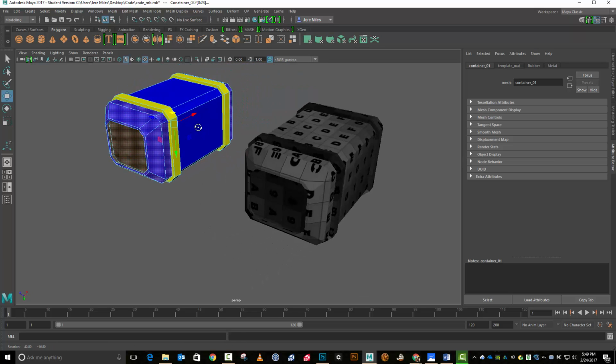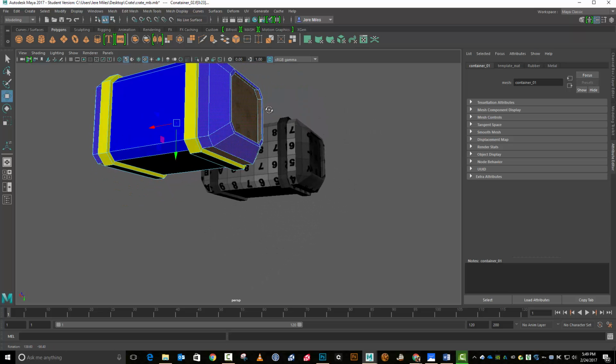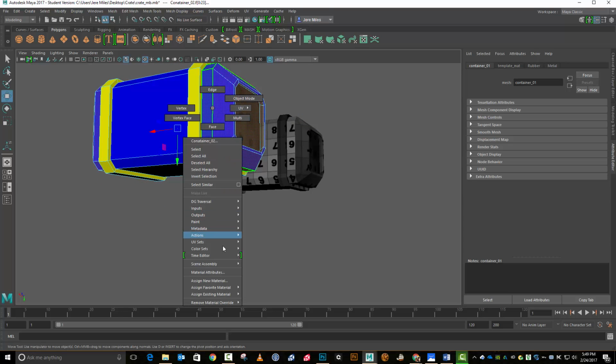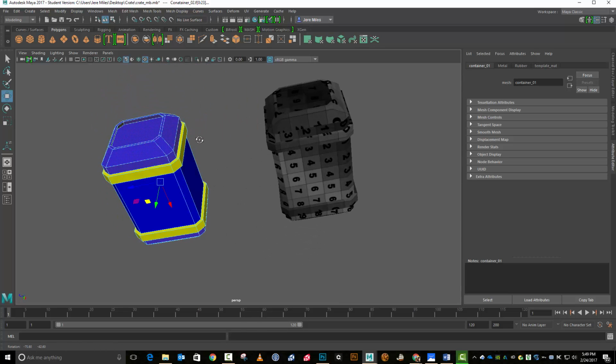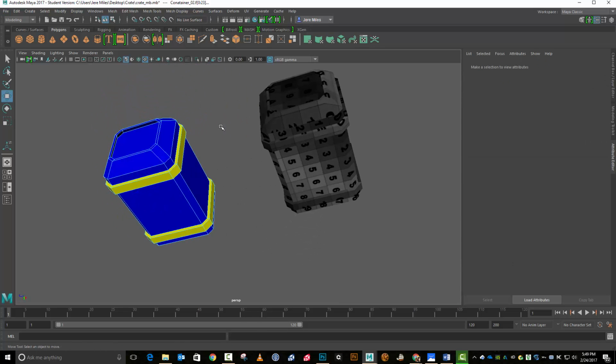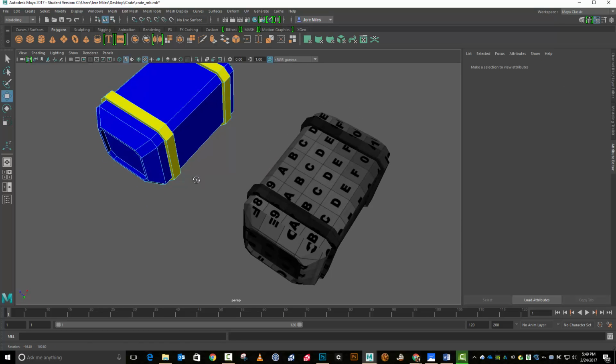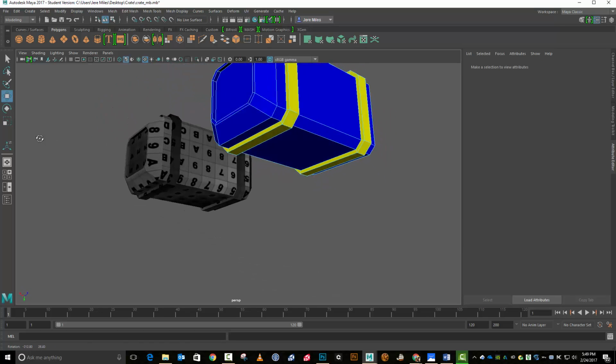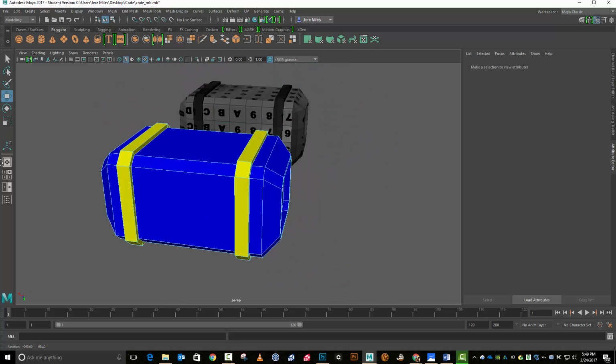There we go. Alright, let us right click, assign existing material, and I'm going to assign the metal to it. And kind of just take a quick look, make sure everything has the metal that I want, and they do. Alright, so this is a good start.